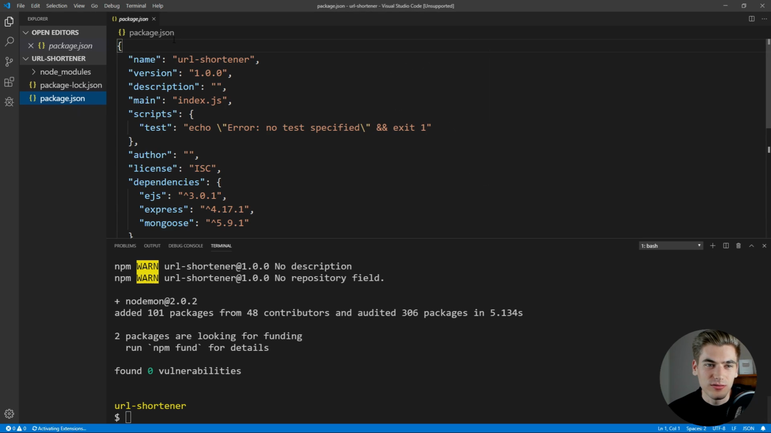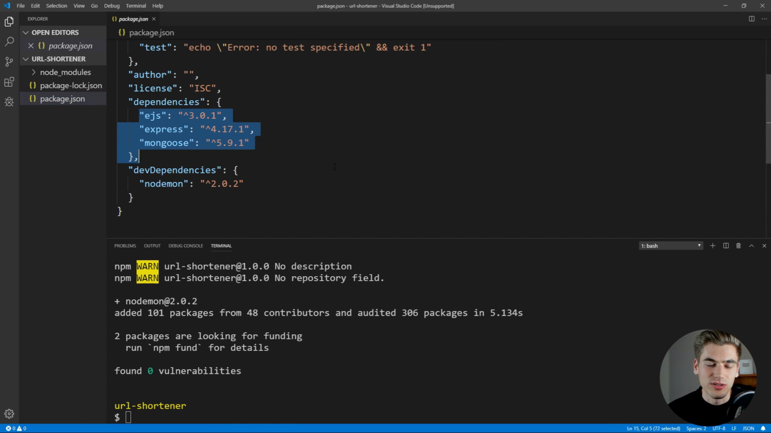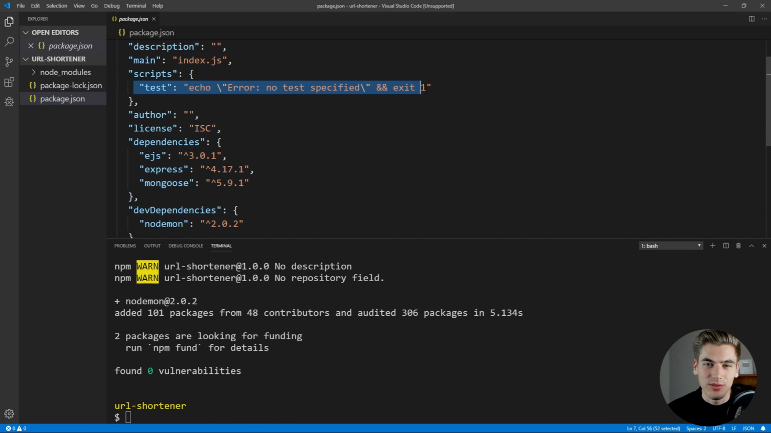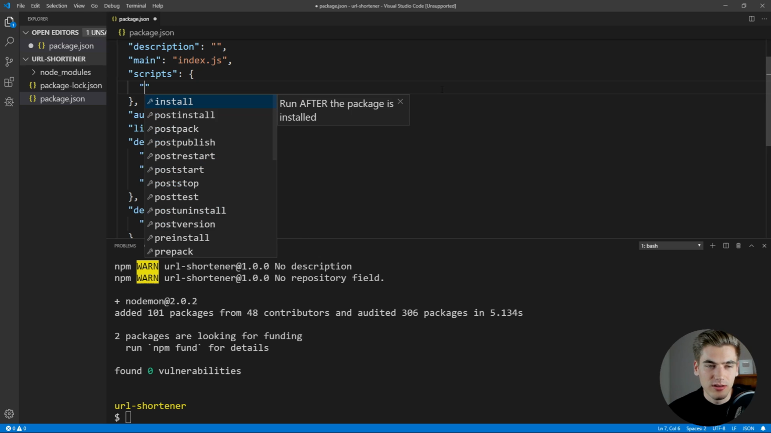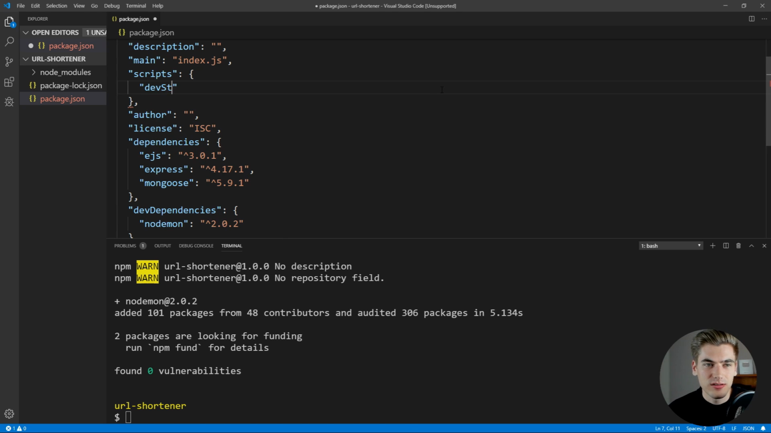So with all of that done, we can open up our package.json. You can see all of our dependencies here. And let's just create a simple start script. So we're just going to call this devStart. And this is going to run nodemon server.js. And this is going to start up a file called server.js using nodemon, which means it'll auto refresh for us. So let's save that and create our server.js file.